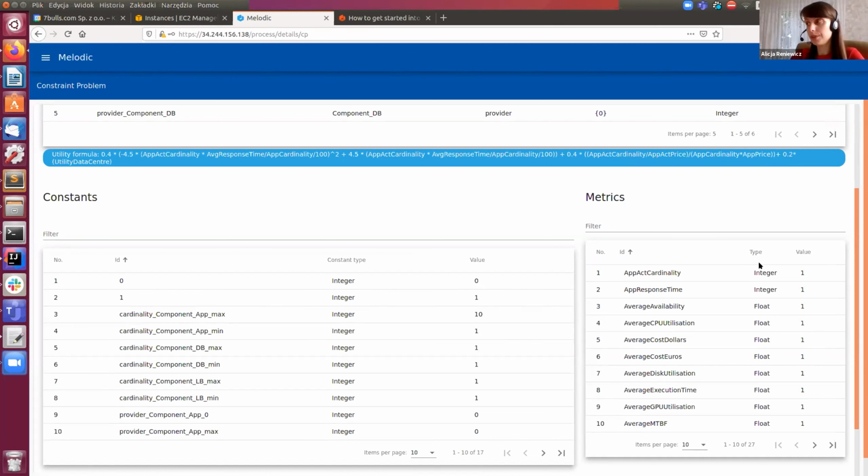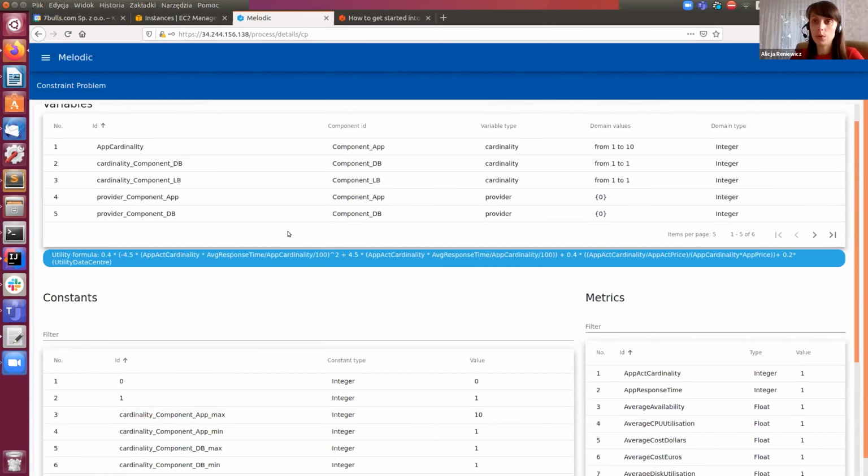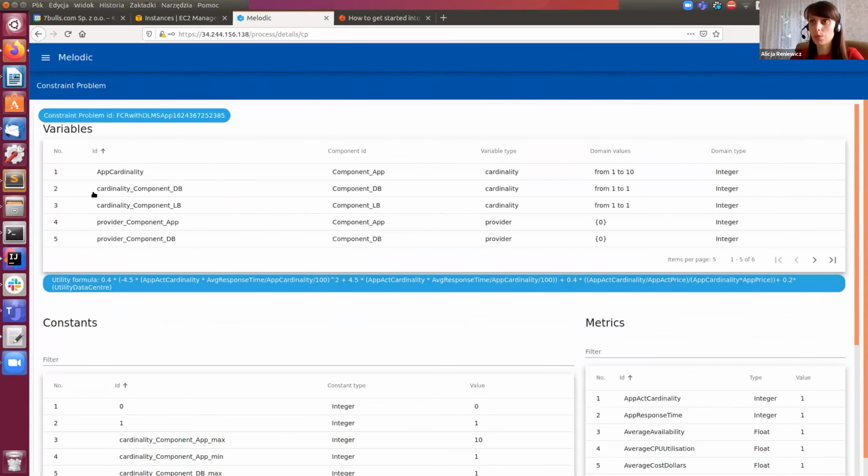And the last element here, metrics. They describe the current performance of this application. Thanks to them, Melodic can make a decision about triggering the reconfiguration process, which means creating new additional instances or deleting not fully used ones. And now we can go back to the process view.